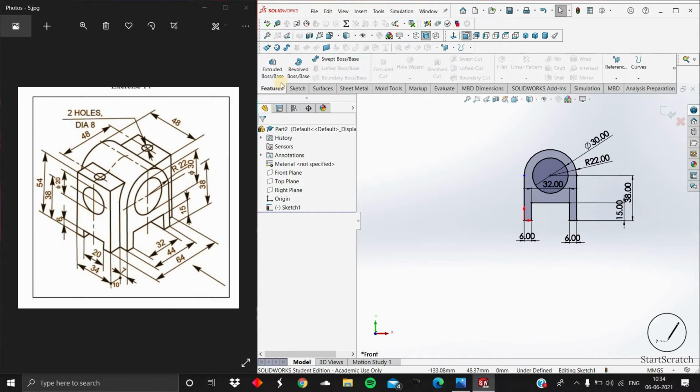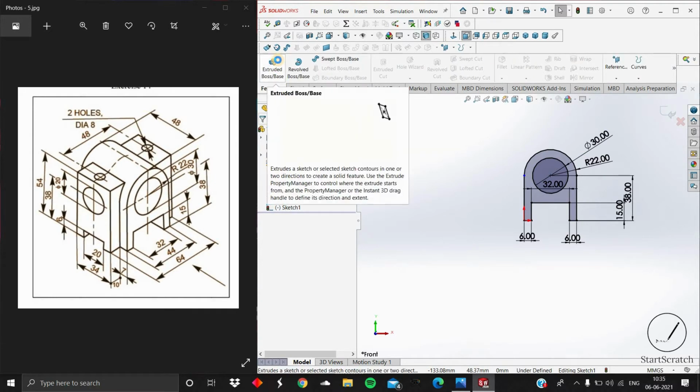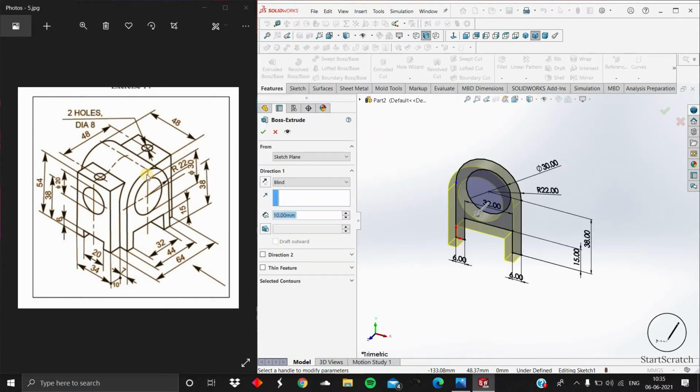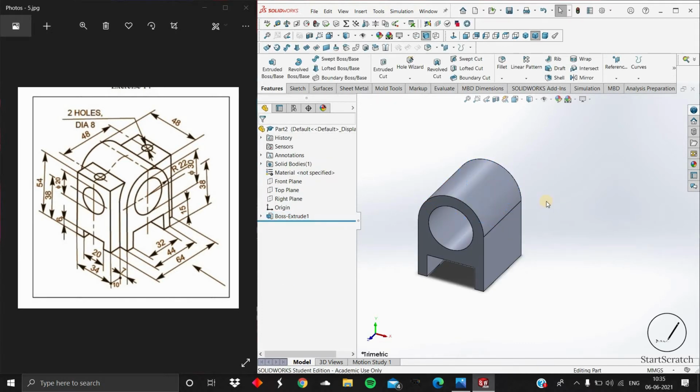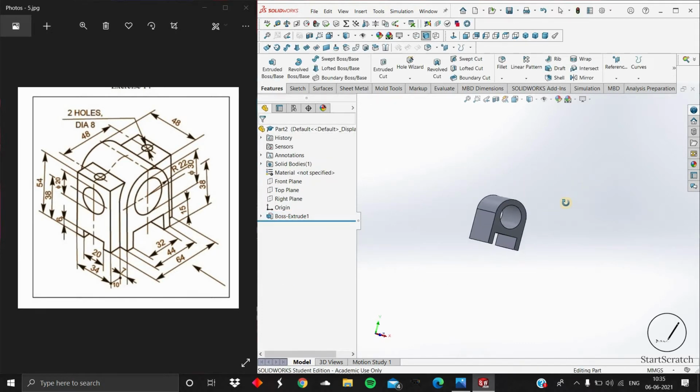Now go to features, extruded boss base, extrude of length 48 mm, put 48 here. Okay, so our part up to here is made.